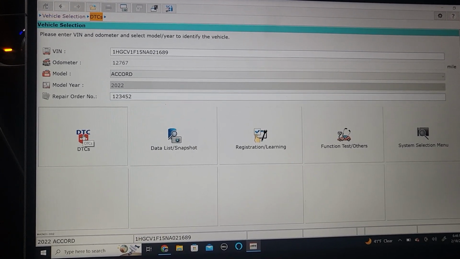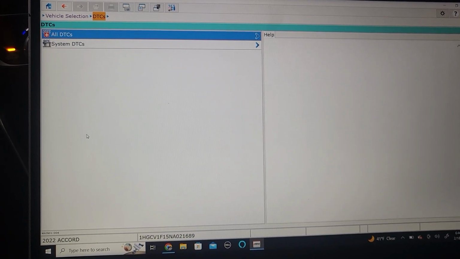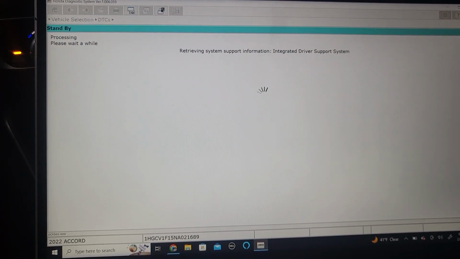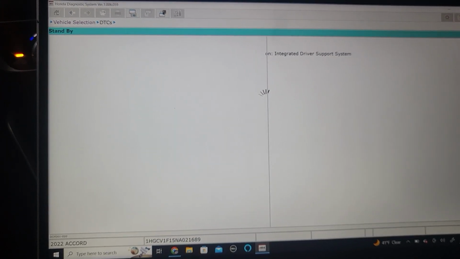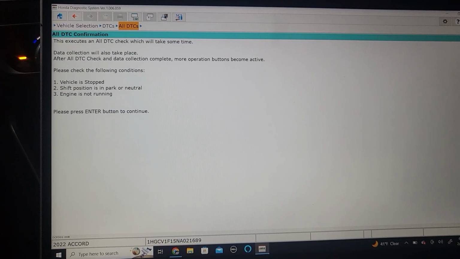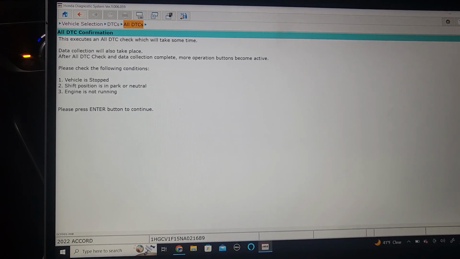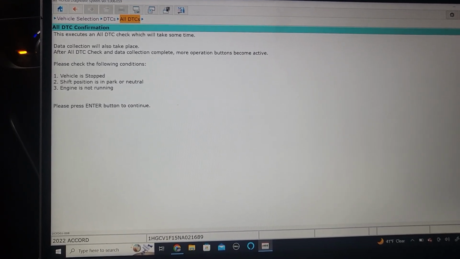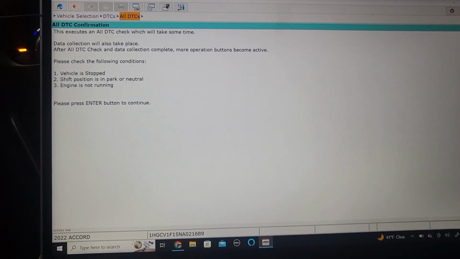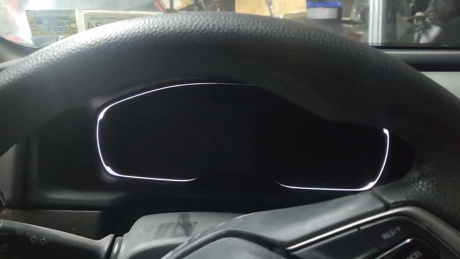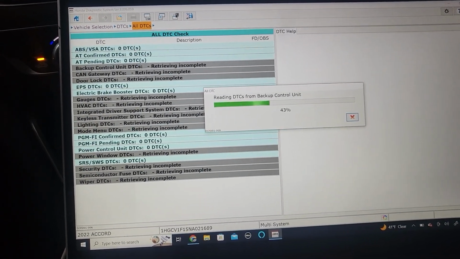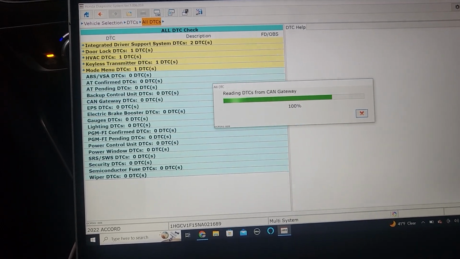For example, I will come here and see whether you want all the DTC or system DTC. I'm going to diagnose the whole car. Integrated driver support system. You see here, this executes all DTC. The car engine must not run. Okay, go next. Now you see here, anything in blue is good.